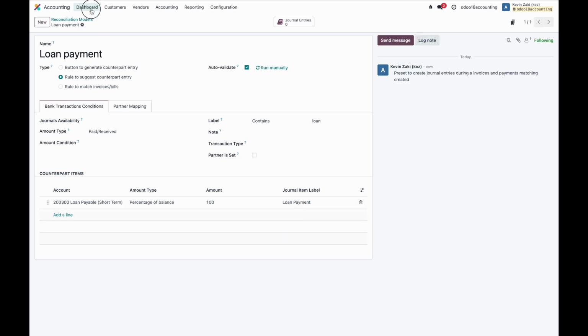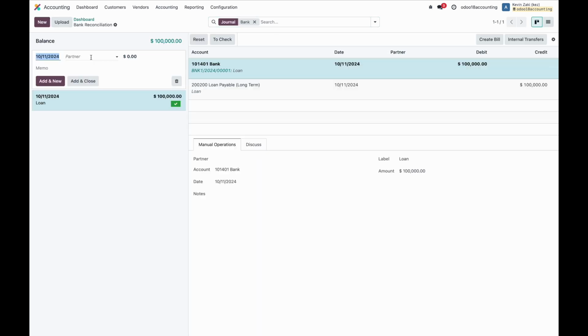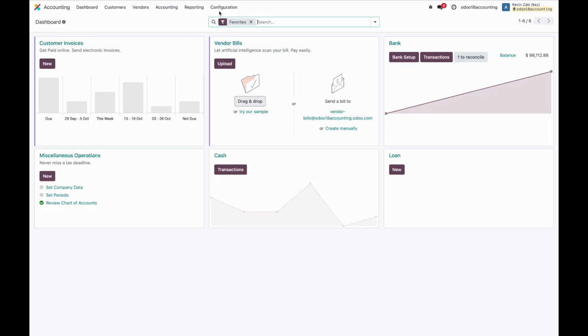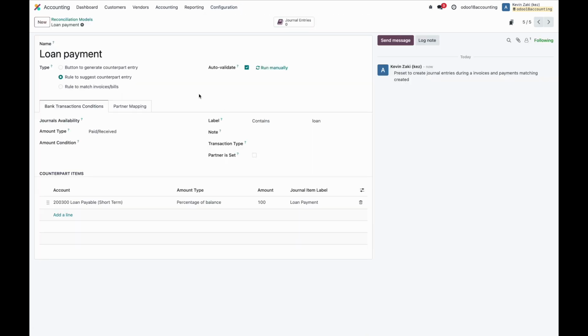And we'll say loan payment. So we'll save this and we'll go back to our dashboard. We'll create a new transaction and we'll call this loan, and it's going to be a negative value, and we'll add and close that. So now we have our new bank statement line that came in to pay that loan. You'll see one to reconcile, but of course, once our reconciliation models run, so we'll just run this loan payment manually here, and we'll see one journal entry was automatically reconciled for us.